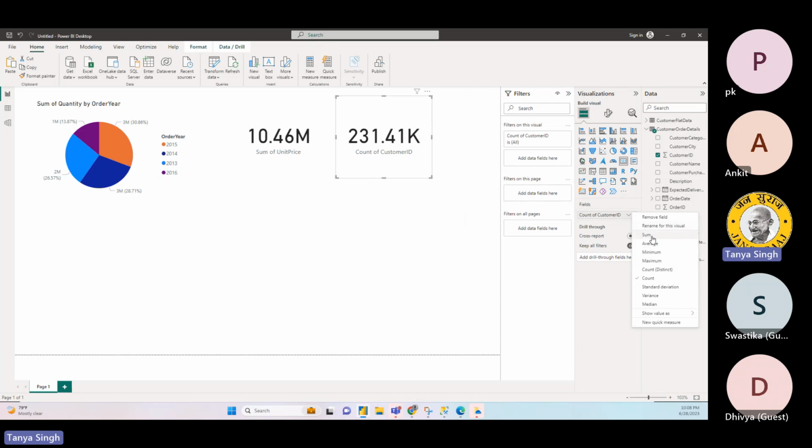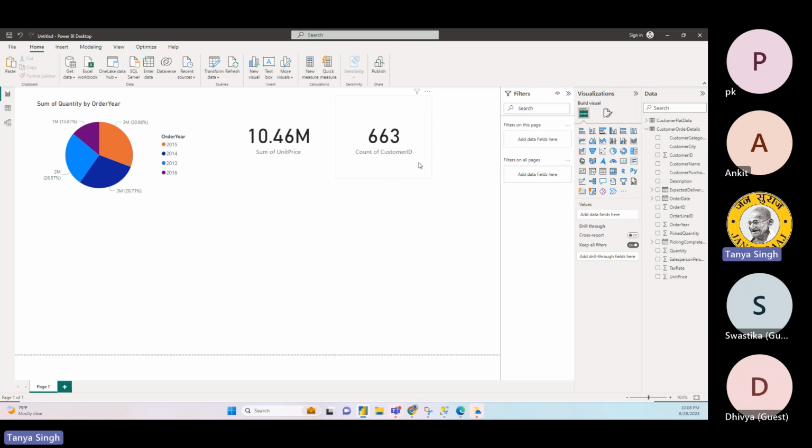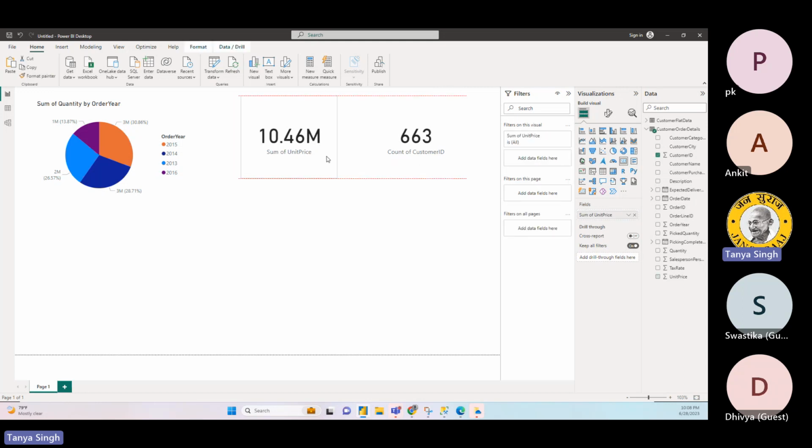As you see, these are different aggregate functions: sum, average, minimum, maximum, and all that. So I'll use the count distinct. The total distinct customers is just 663, right? So this is the total customers I have in this company. This is the total revenue that I'm generating. And this is the total of the unit price. I'm not using deduction and all.